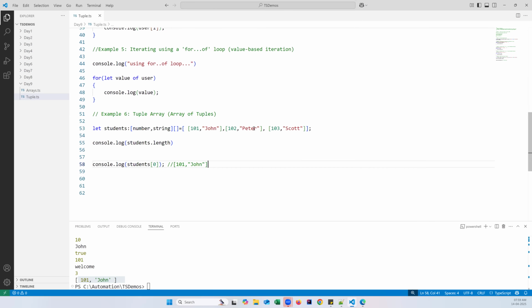Okay. Now tell me, suppose when I say students of 0, only the first tuple is returned. But again, from this, I want to extract only 101, or I want to extract only John. How can we extract that?